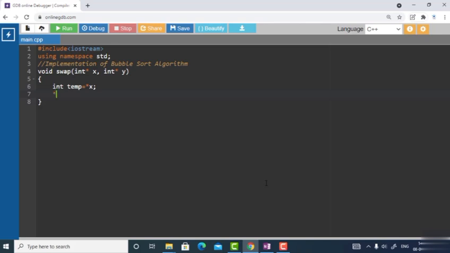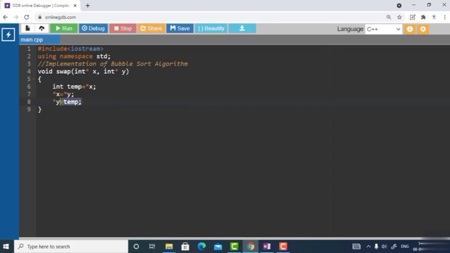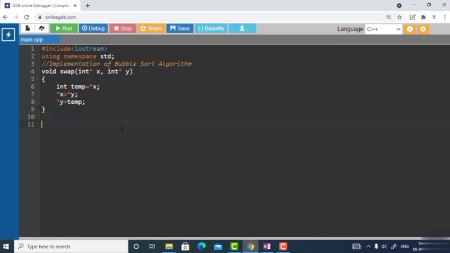Then whatever be the value at y, that should be stored in the value at x. Then whatever be the value at temp, that should become the value of y. Temp actually holds the value of x, so value of x should be assigned to value of y, and value of y is assigned to value of x. So we are now done with the swapping algorithm. This algorithm will definitely work.